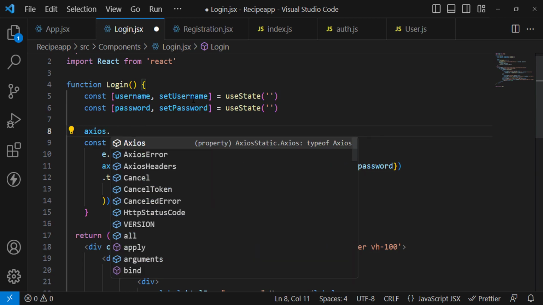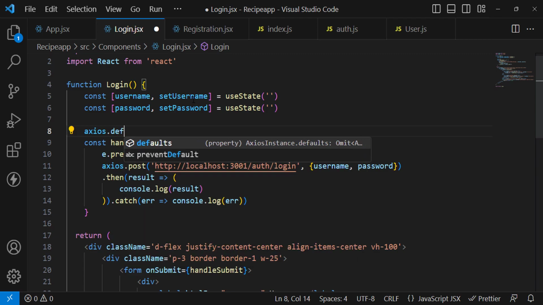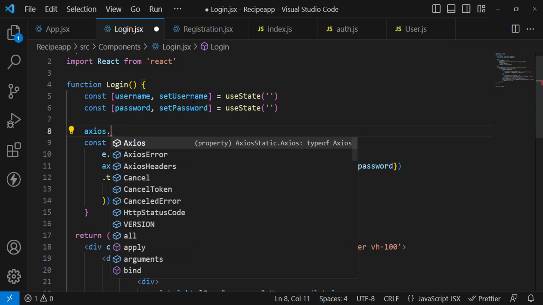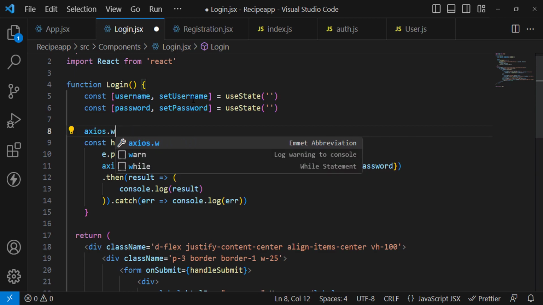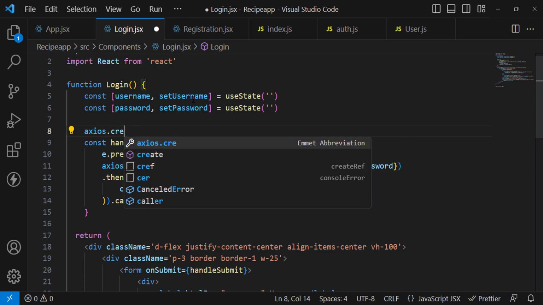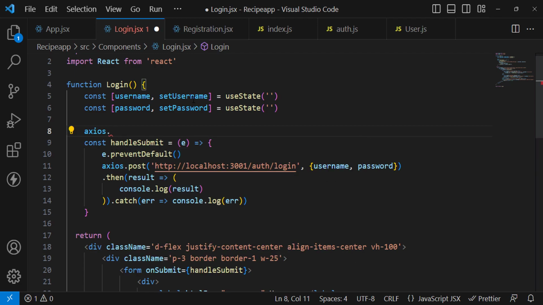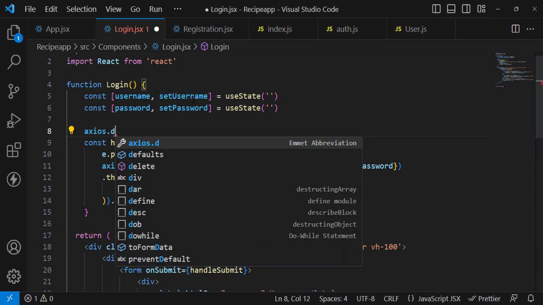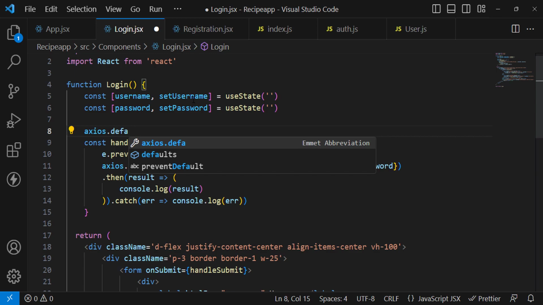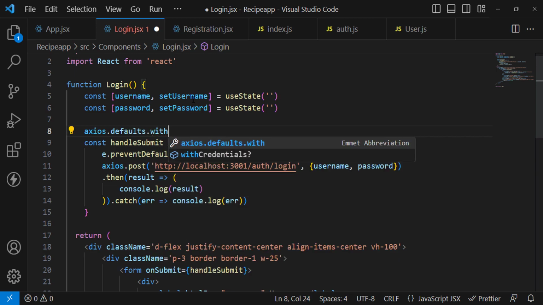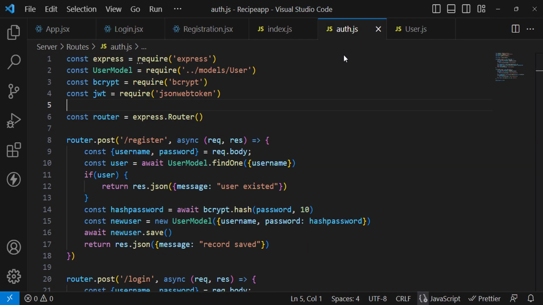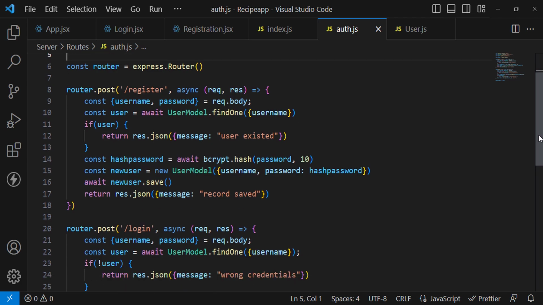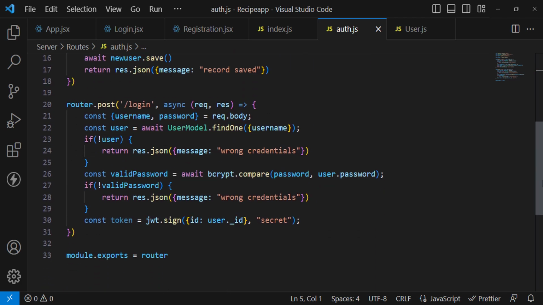Axios dot defaults. No, that is withCredentials. Axios.defaults.withCredentials is equal to true. After doing these things, you will successfully store your cookies from the server side on your browser.